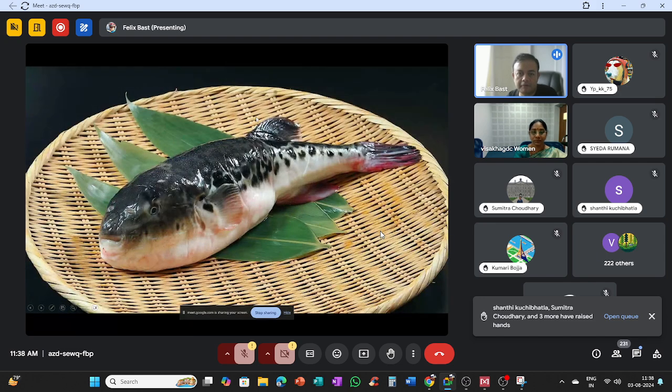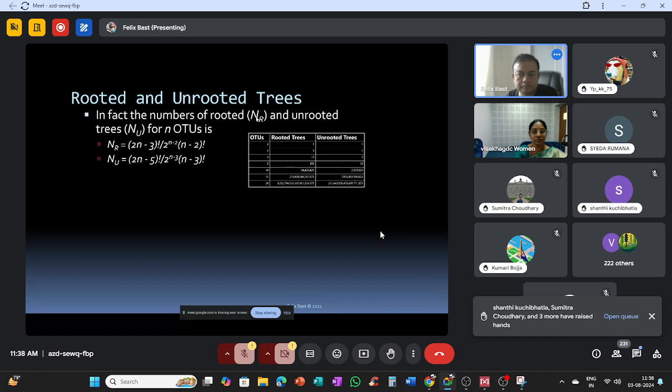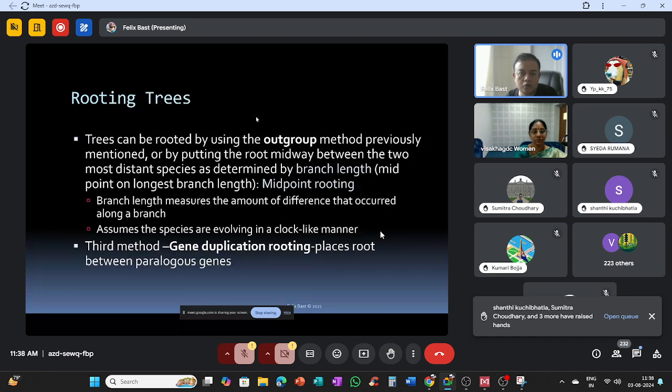Okay, this is the puffer fish. To root the tree, the best method, which I told you, is the outgroup method, and also midpoint rooting, where you put the root on the longest branch length. The third method is gene duplication rooting, where an event of gene duplication happens in the tree.